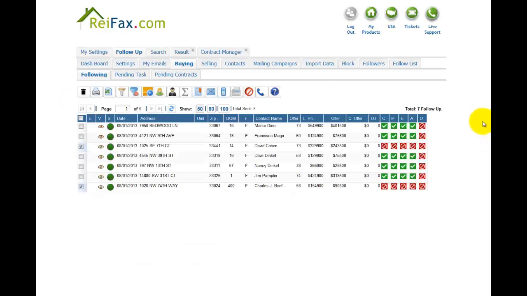Now what I've done is I've come back to the buying section of the follow system, and the 2 contracts that we just did, here they are checked. However, I didn't send them out. I viewed them only, and here you can see that these are not checked in green, indicating they were not sent out. So if you think you sent something out, come back, always refresh, and check to see if it actually did go out.